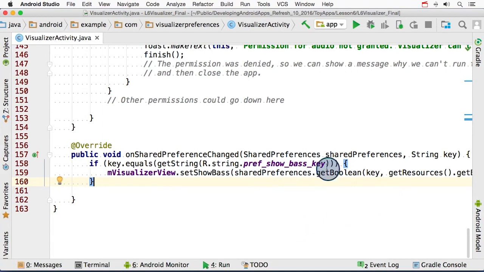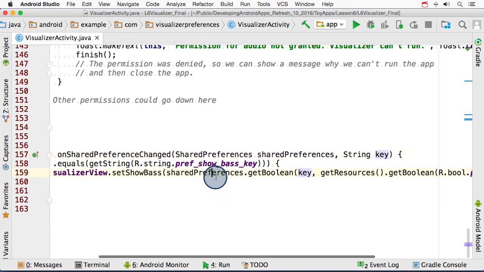Note that up here, I'm passed both a reference to shared preferences and the key of the preference that was changed. So I don't actually need to use the preference manager to get a reference to shared preferences because I already have one. This also makes taking shared preferences and getting the Boolean from it pretty easy.